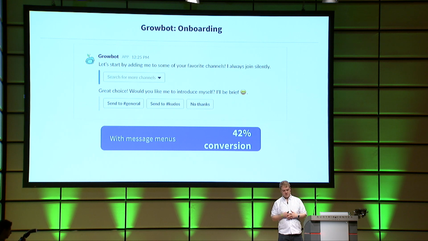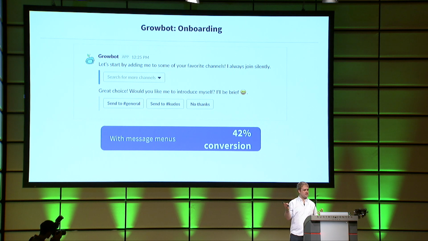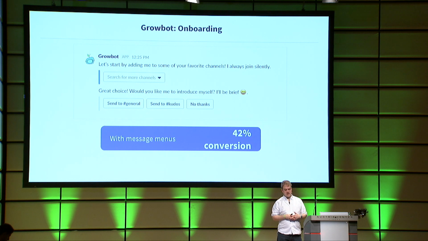So what they did was they started using message menus. What message menus are is essentially a dropdown that allows you to search for more channels. So now they can click. They can get a list of all of the channels that a user has access to. And it's customized for the viewing user. So if there's channels that they can see and others can't, they'll appear in this list. And this allows them to add Growbot to all of the channels and the most relevant channels instead of the pre-canned ones that their initial implementation did.